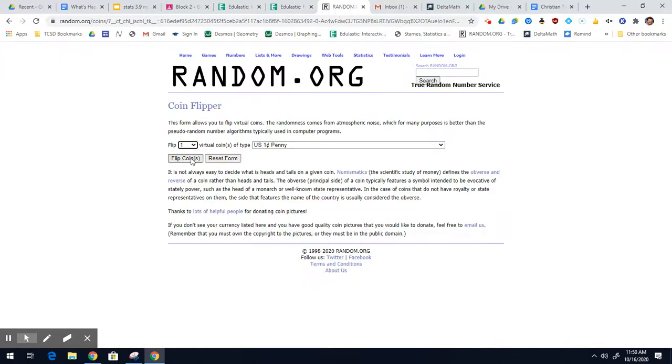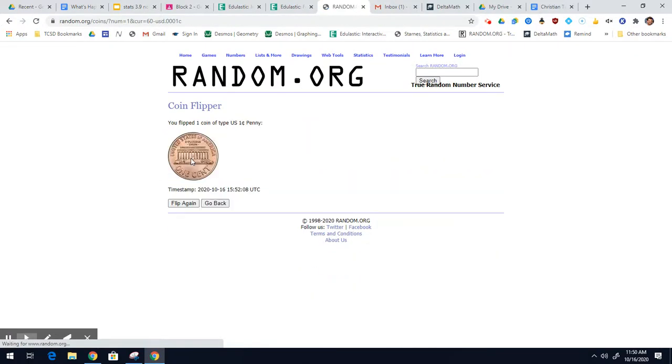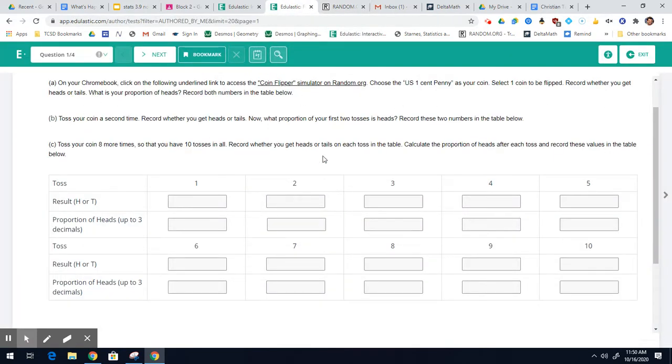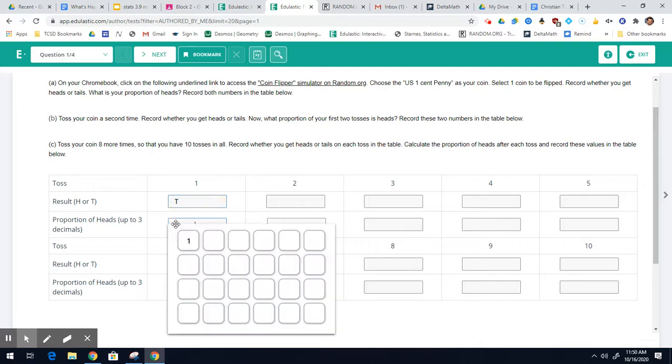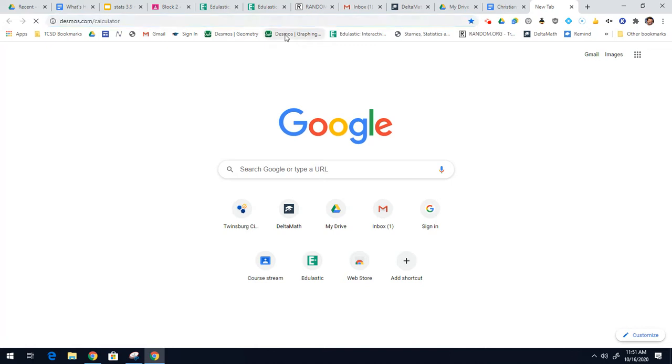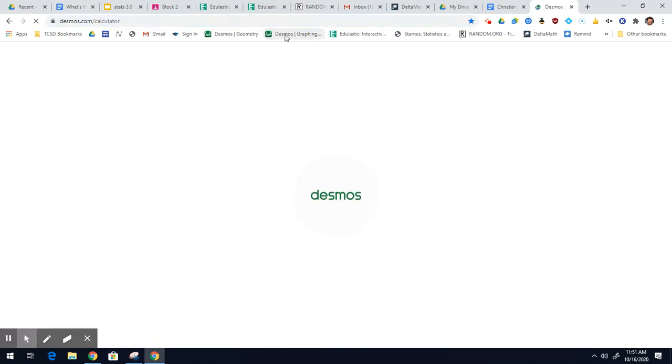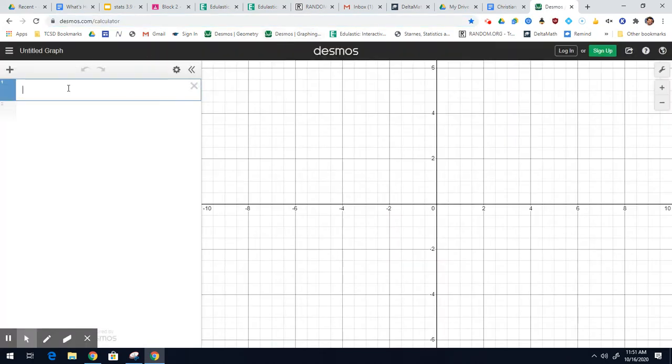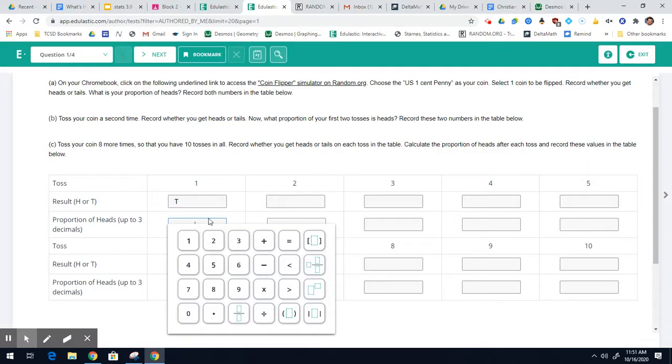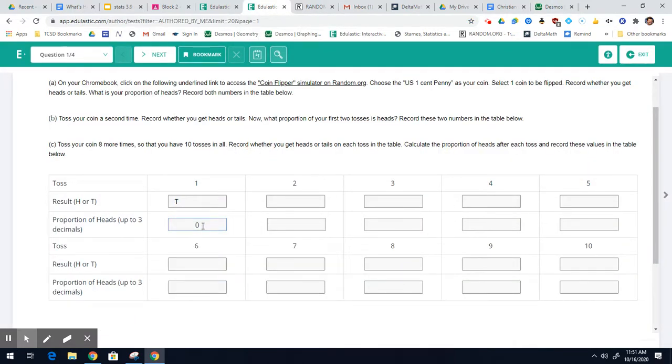Okay, so when you flip the coin, let's see what happens. Oh, there, I got a tails. So you're going to put the tails in the result 1, tails, use a capital. And then underneath it, it says proportions of heads. You are going to do the division in a calculator. Now, if you have to use a graphing calculator, that's fine. But right now, what is my proportion? Well, it's the number of times I got heads, which is 0 out of 1 try. That's a proportion of 0.